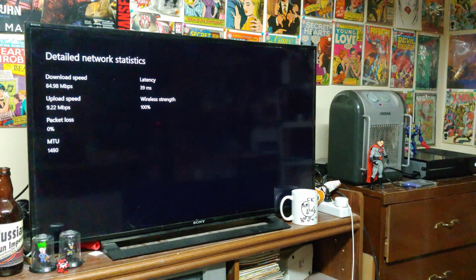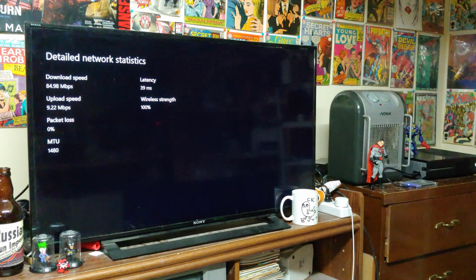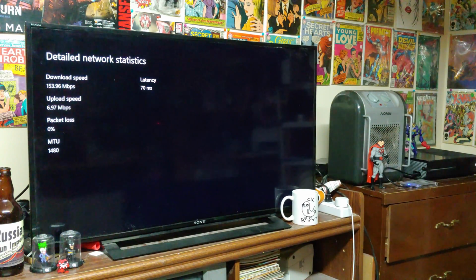Okay, so next up, what I wanted to do was test out my Xbox One. You can see over here we have a download speed of 84.98 megabytes. This is with the Wi-Fi 6. I'm going to test this compared to my local area network connection. Okay, so this Wi-Fi 6 unit is better than my hardwire connection. That is amazing. Maybe I need to check some cables or something like that.